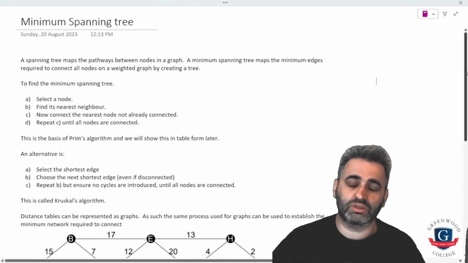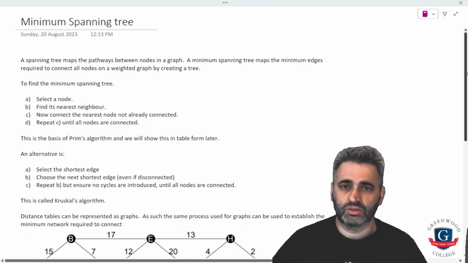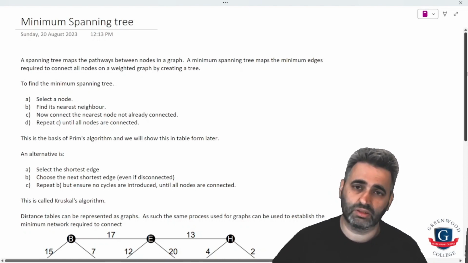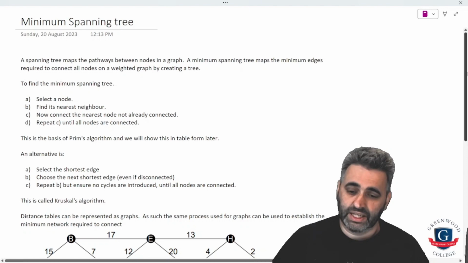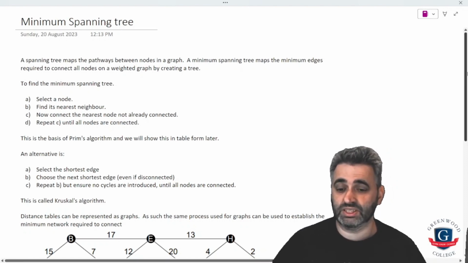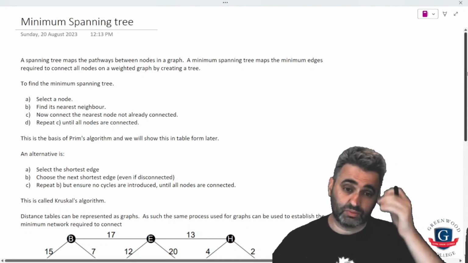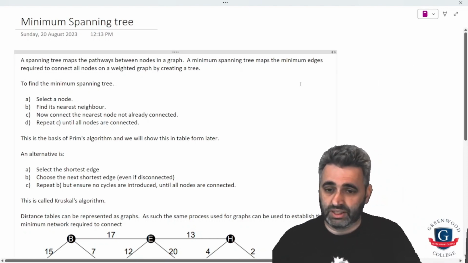Hi everybody, today we're going to have a look at spanning trees and how to solve them using Prim's algorithm. A spanning tree is a tree that takes a weighted network and reduces it to the minimum distance between each of the nodes, by identifying the edges that will allow that.